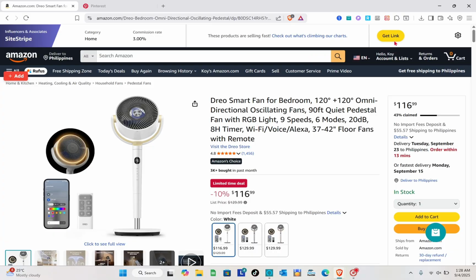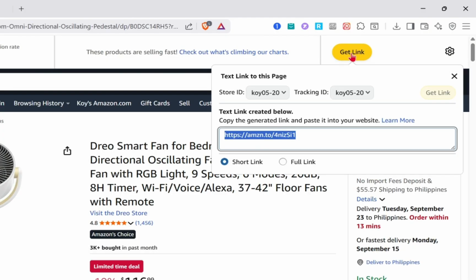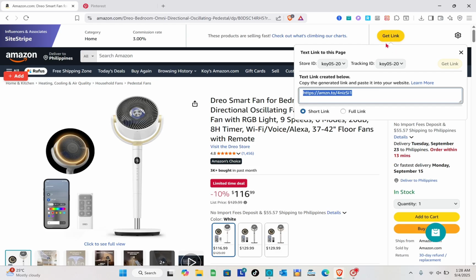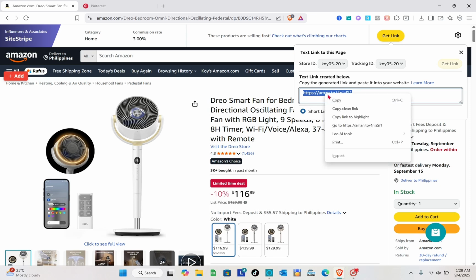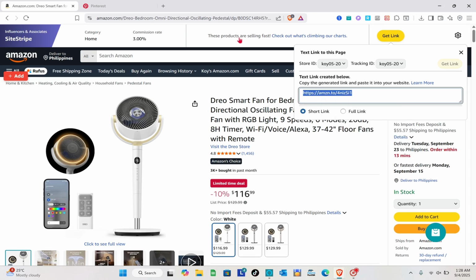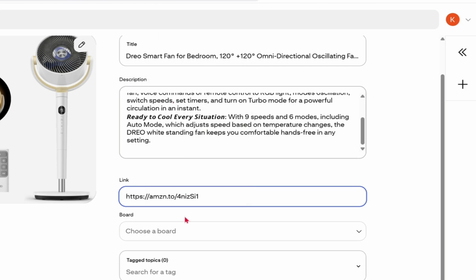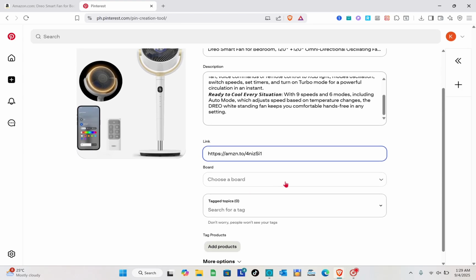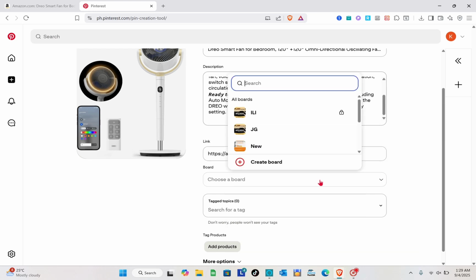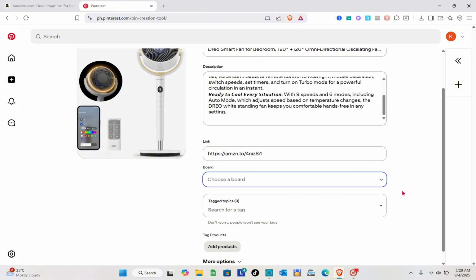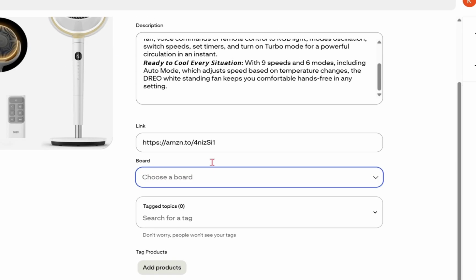So simply click on this link section, go back to Amazon, and then let's get the link of this product once again. So we're just going to use the short link of this product. Okay, go back to Pinterest and then paste here the link of your product. Okay, now for the board, we're just going to choose a board or create a new one. Okay, so I'm just going to skip that part for now.